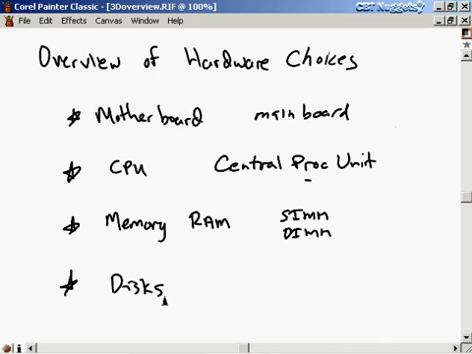And then there's disks, and there's basically two types of disks as well. There's EIDE disks, which stands for Enhanced Integrated Device Electronics, and then there's SCSI disks, which stands for Small Computer System Interface. Generally, SCSI disks are faster than EIDE disks. They're also generally more expensive. So if you're just talking about your home computer, an EIDE disk might be the way to go because it's cheaper, and the performance of an EIDE disk could be perfectly fine for a home system.